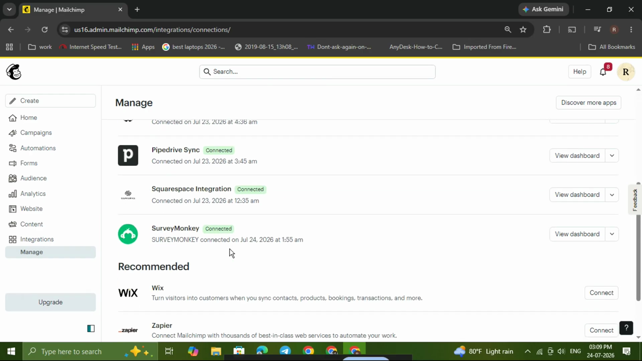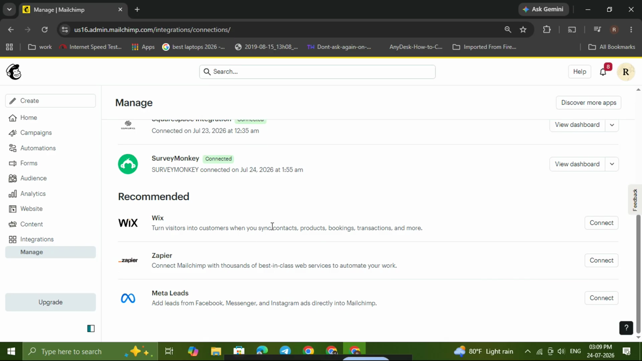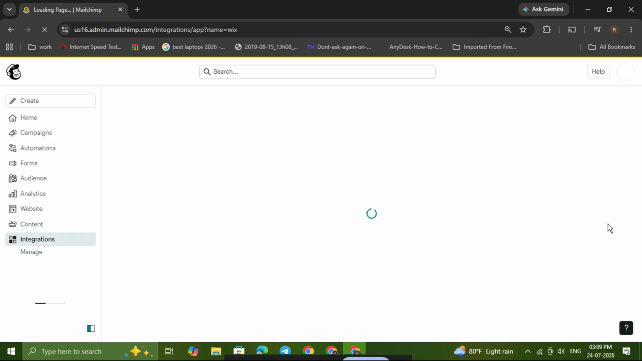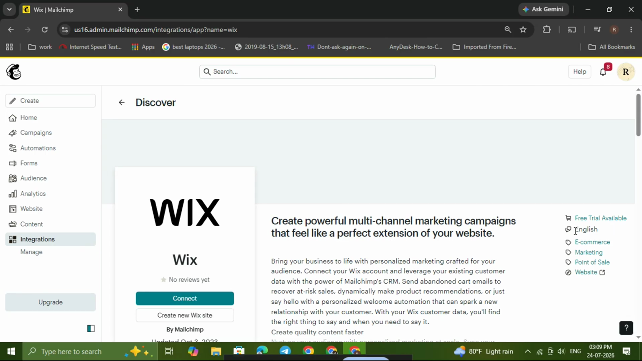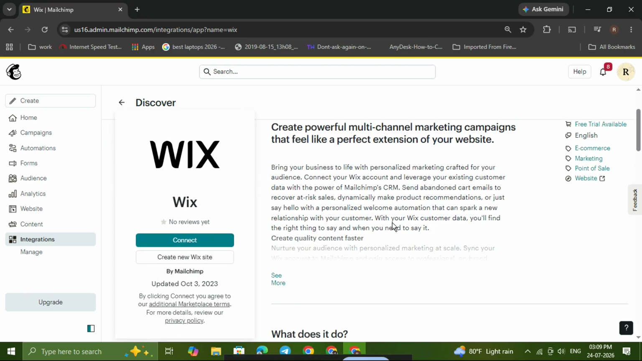Now scroll down until you see Wix in the list of available integrations. Once you find it, click Connect. This tells Mailchimp that you want to begin the setup process for your Wix site. After that, you'll be taken to the Wix integration page, where Mailchimp will prepare the connection between both platforms.